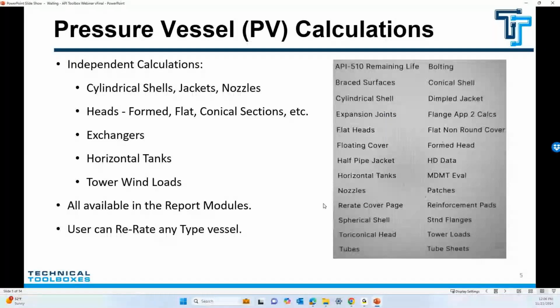Under the pressure calcs, here is a list of the calculations we have in there. You have every component in there that you would possibly need to do an evaluation on a pressure vessel. You could even re-rate this vessel based on the use of these calculations here. We have horizontal tanks in there, tower wind loads, exchangers, every variation of cylindrical shells, nozzles, heads, formed, flat, conical.